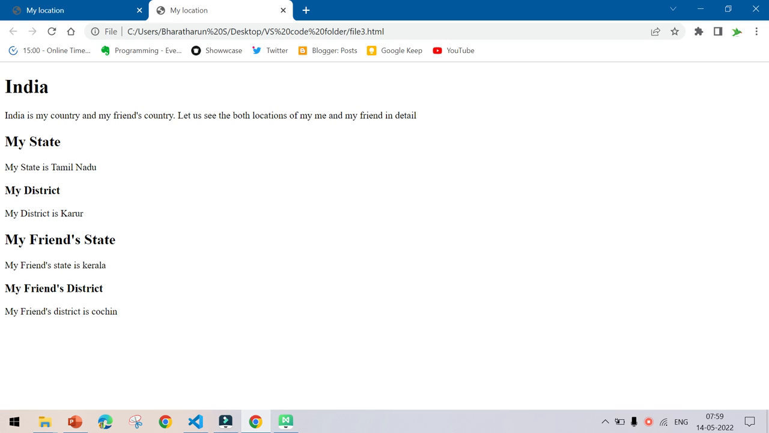The first thing I told you is that India is the country where we both live. This is the largest heading here. The next thing is we two are living in different states, so my state and my friend's state come under India. And my district comes under my state. My friend's district comes under my friend's state. So we have to understand how this heading size works.